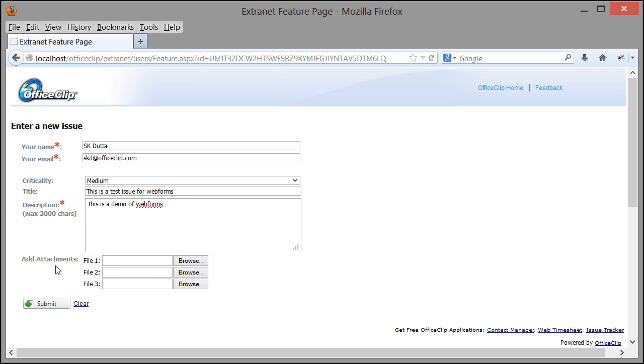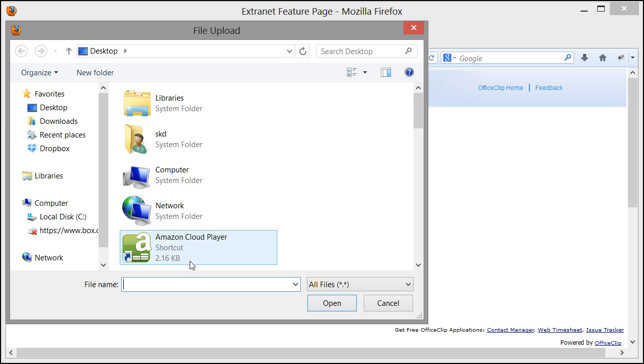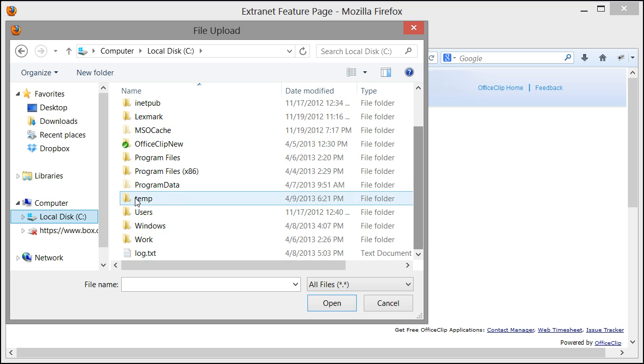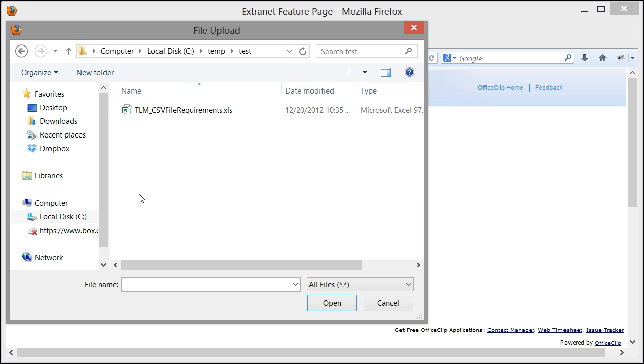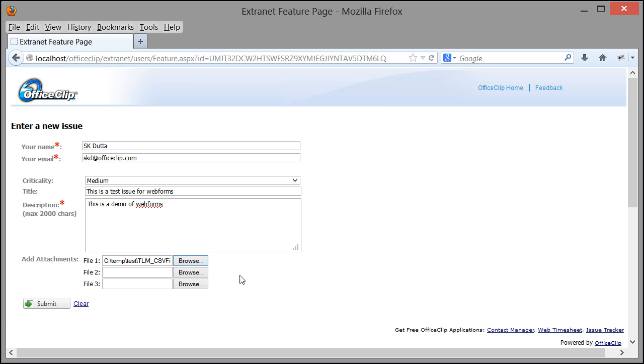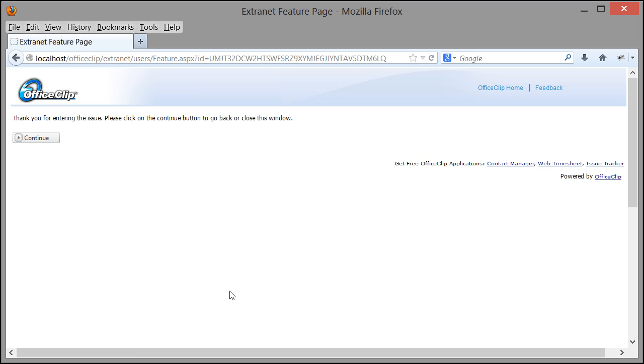They can also add attachment files. It could be a screenshot or anything else. I'm going to put an Excel spreadsheet that I saved previously. Now let's click on submit. The issue is entered into the issue tracker now.